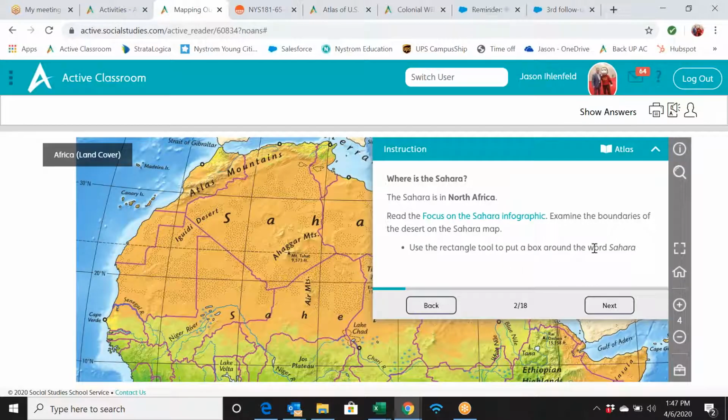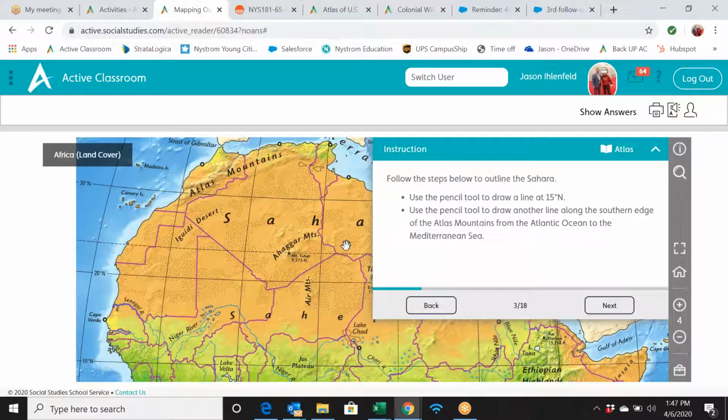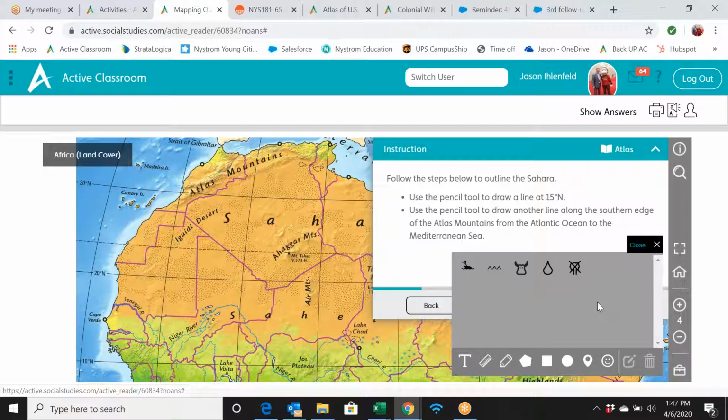Use the rectangle tool to put a box around the word Sahara. So the kids will be marking that up. They're going to use this right here. And you'll notice that it only gives them the icons for this activity right here. And then they have the text tool here. They have the ability to create a rectangle or a polygon or draw. So all of those in here.